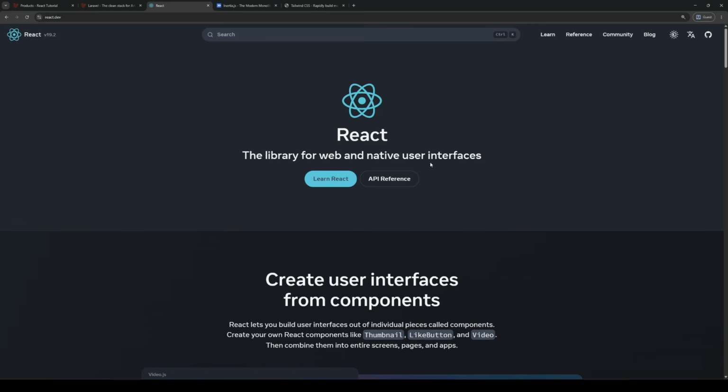React is a JavaScript library for building user interfaces. It runs in the browser, not on the server. React is what makes pages feel fast and interactive. Things like opening a dialog, updating a form, or showing a toast notification without reloading the whole page.